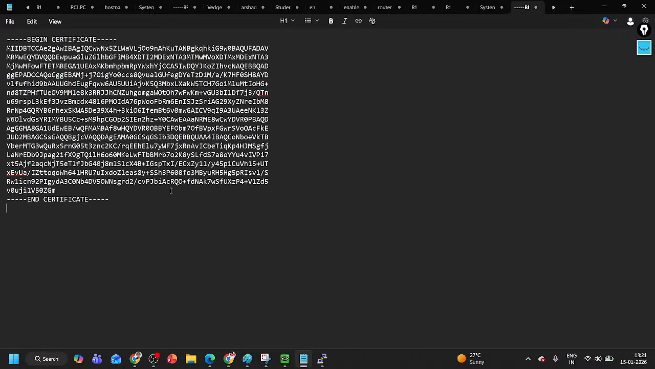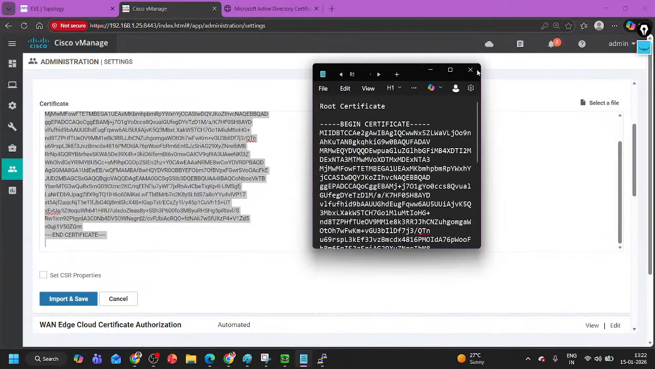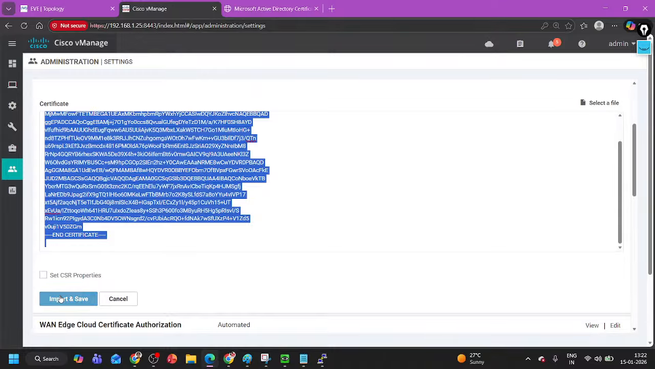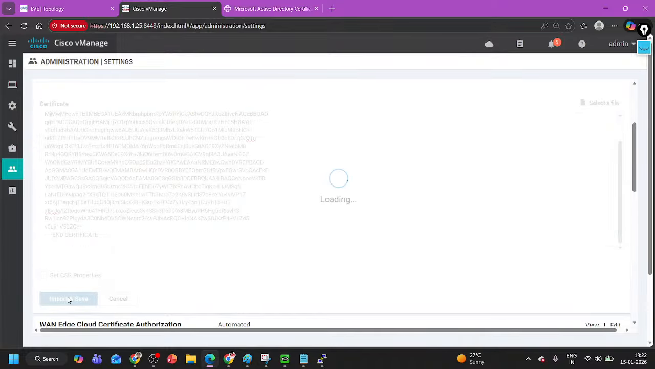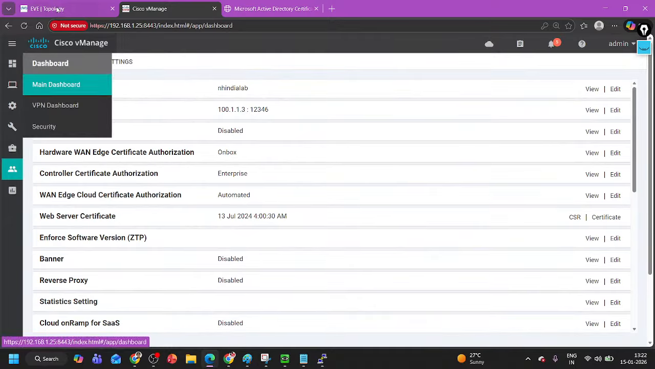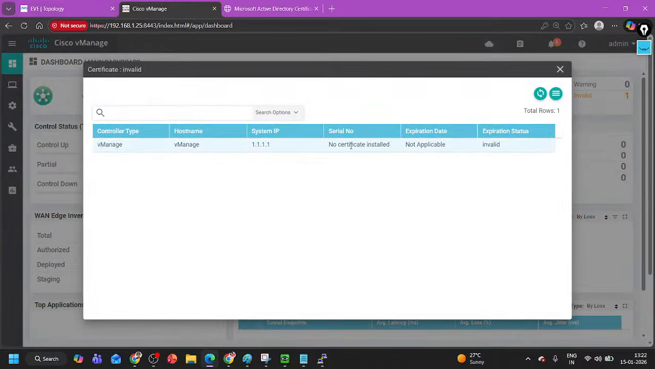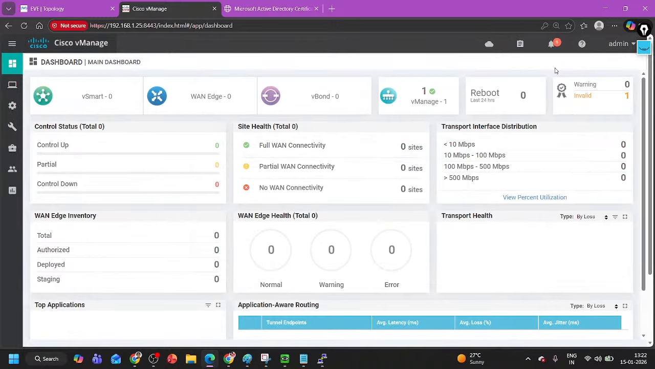Here I can paste my root certificate. What is this? This is my root certificate. Okay, you will also repeat this process in your lab for onboarding only. And now import and save. Now the root certificate is installed on vManage, but the identity certificate is still not installed. It's still showing invalid. One serial number is not there, right.